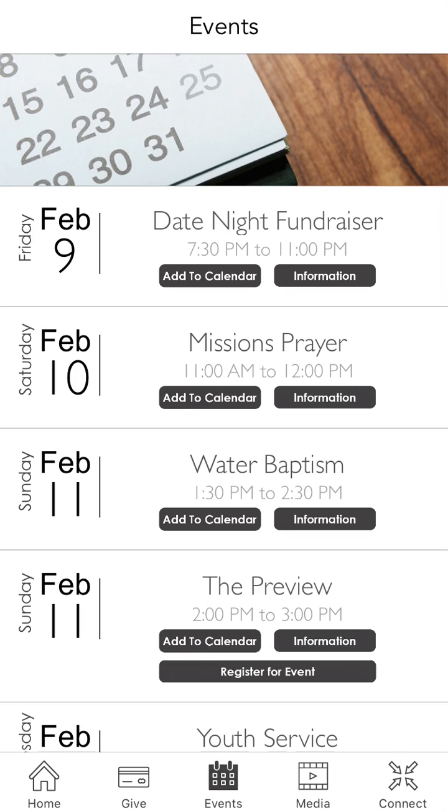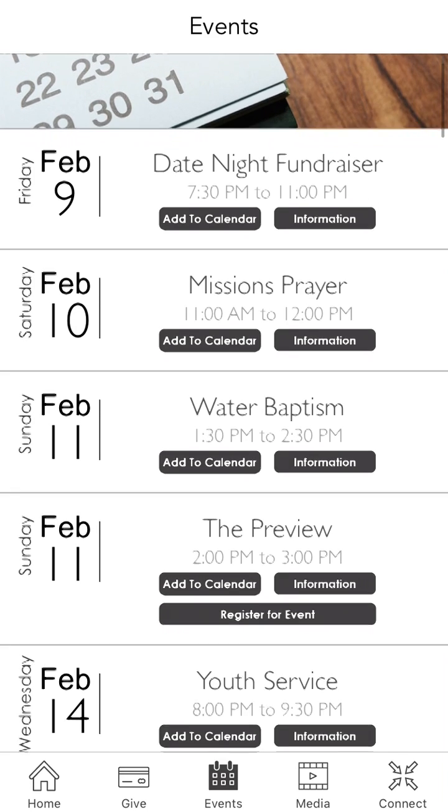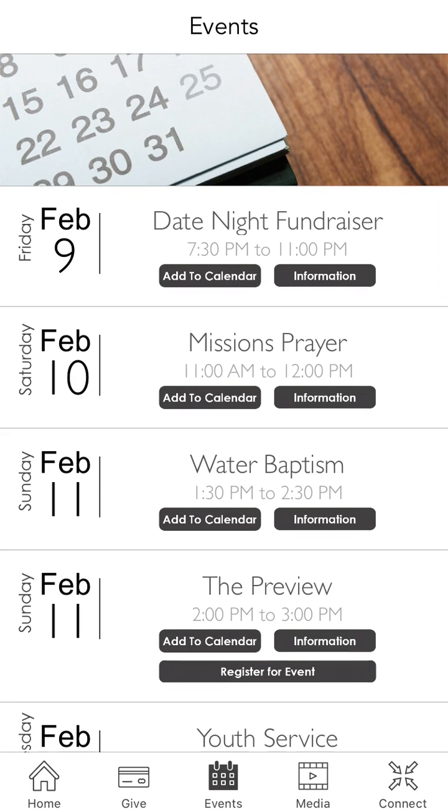And you may be curious, why is there an add to calendar button when I'm looking at the calendar? And that's because the calendar you're looking at here is the calendar within the app. So this is Church on the Hill's calendar. But you also have a personal calendar most likely on your device. If it's an iOS device, it's probably an iCalendar. If you're on an Android device, it's probably a Google Calendar. But this lets you, with a single button press, add that event to your device's calendar.